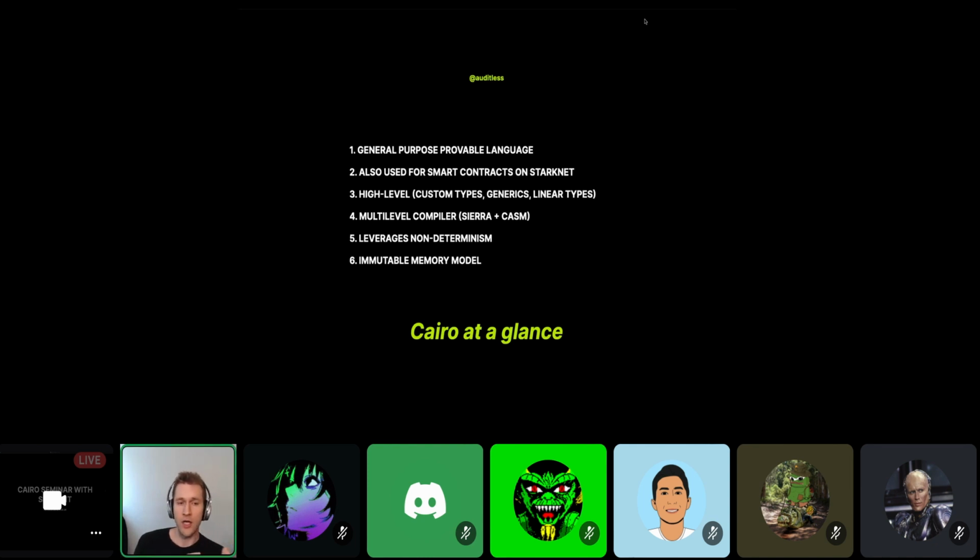So it's very high level. It has custom types, generic linear types, some of the features that we don't often see in smart contract languages, but are really exciting. It also has a multi-level compiler. We'll talk about some of those components later. It leverages non-determinism. Again, we'll cover that soon. And then it has an immutable memory model. We'll see some examples of how that plays out because it's really interesting. It allows Cairo to be very efficient under the hood, but in a way that doesn't interfere with the user experience of using it.